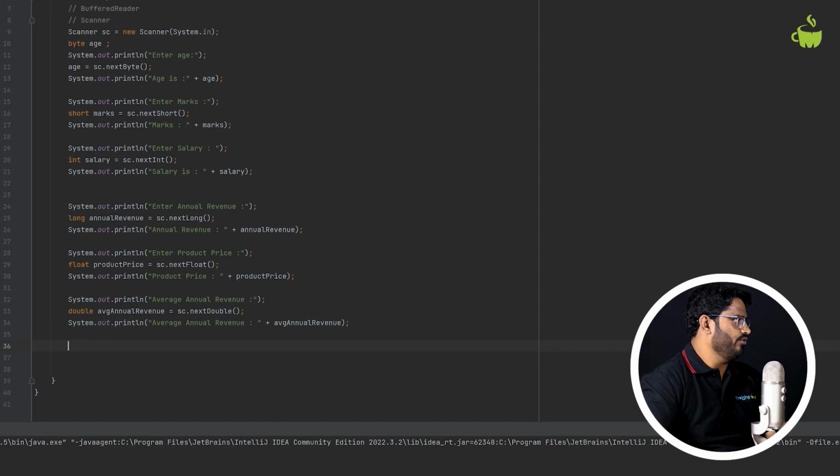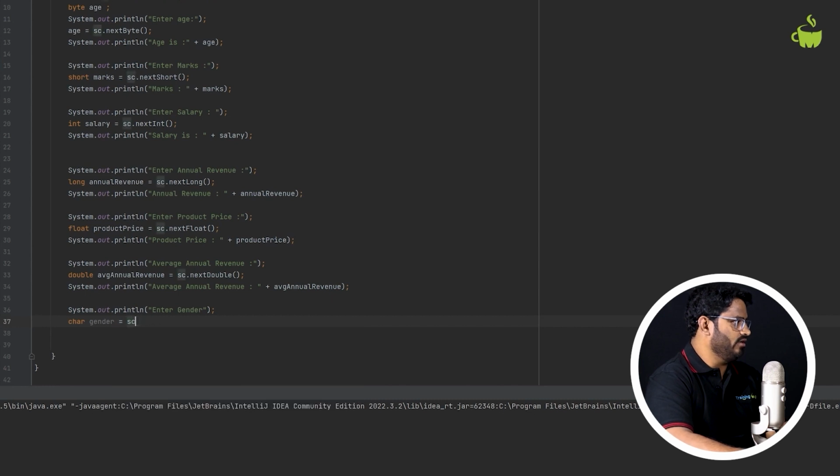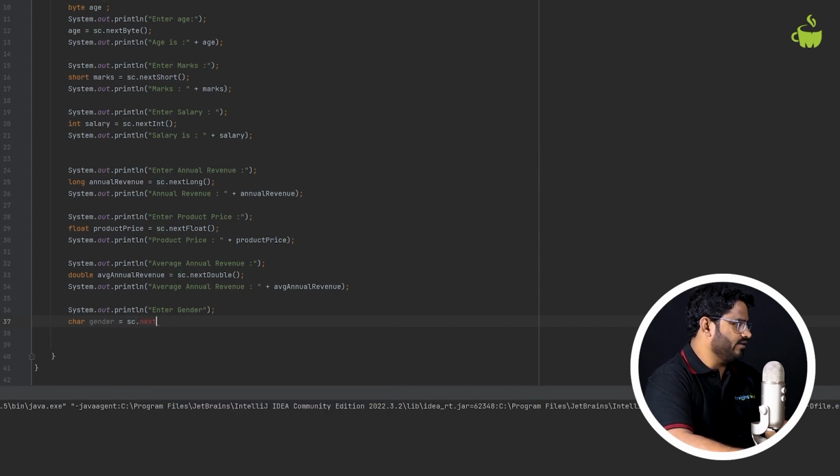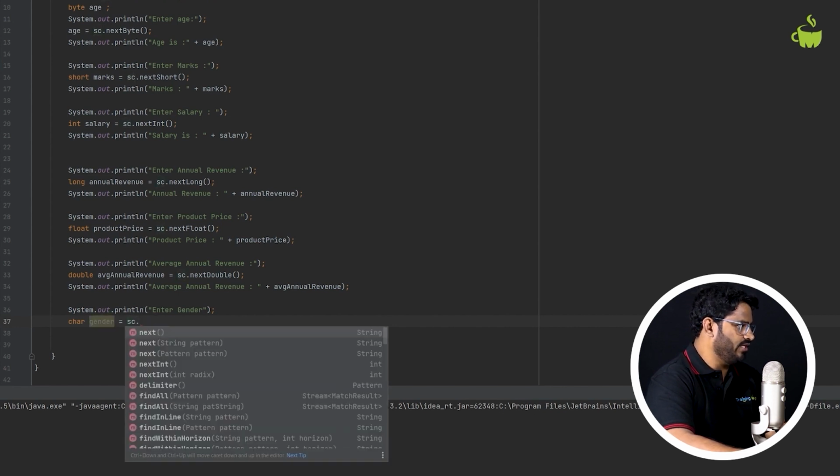Now this is how you take numbers. But taking a character is a little tricky. So now we'll see how you take a character input. I'll say enter gender. For gender I want to have only one character. So now I'll say char gender is equal to sc dot. See, you don't have a nextChar or next character method to take a character as an input. You see next.